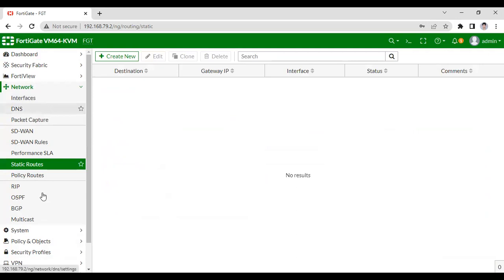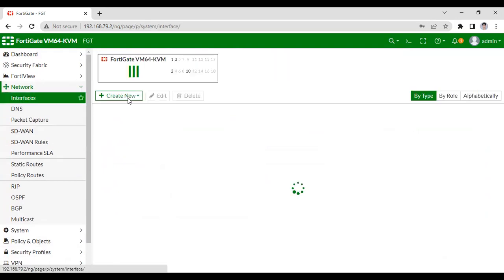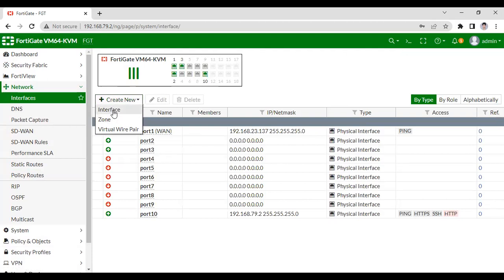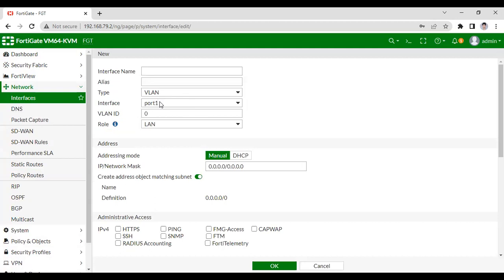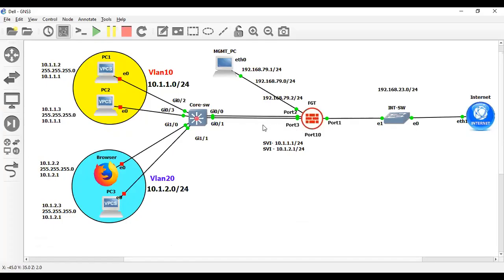aggregate interface, right? So let me configure the aggregate interface. First of all, I have to go to the interface, then go to this interface, right? So let's suppose, if you see the topology, port 2 and port 3 is the LAN interface, right? This is the LAN zone. So I have to configure port 2 and port 3 in an aggregate interface, right?